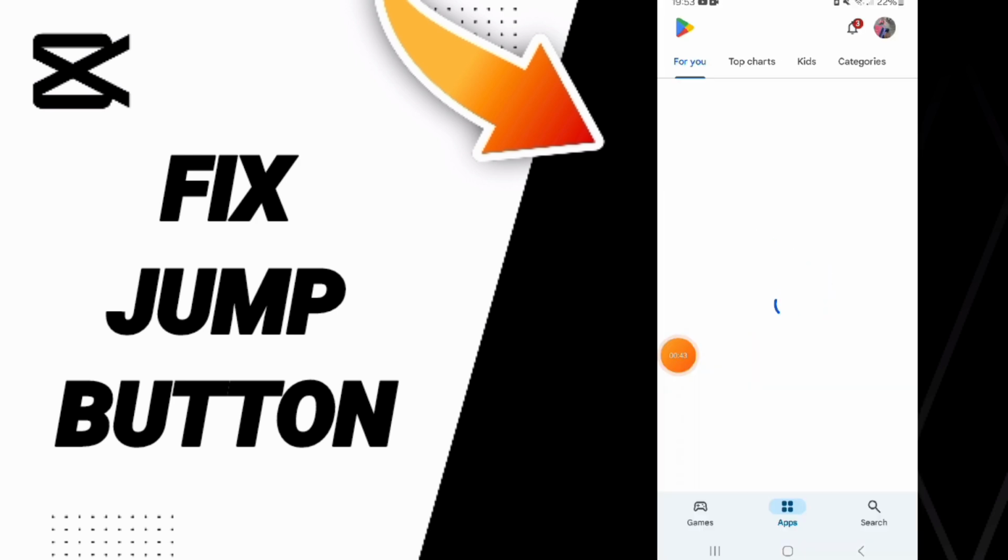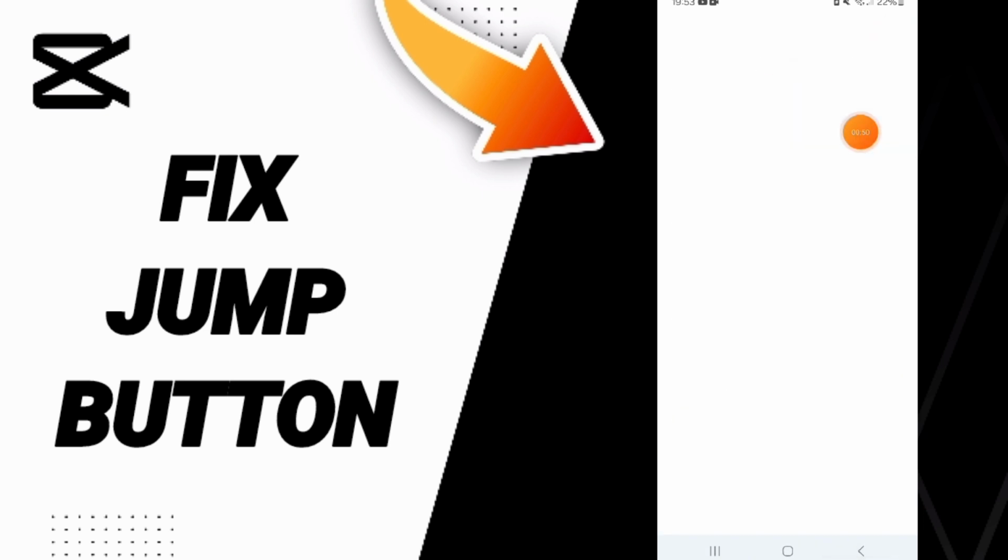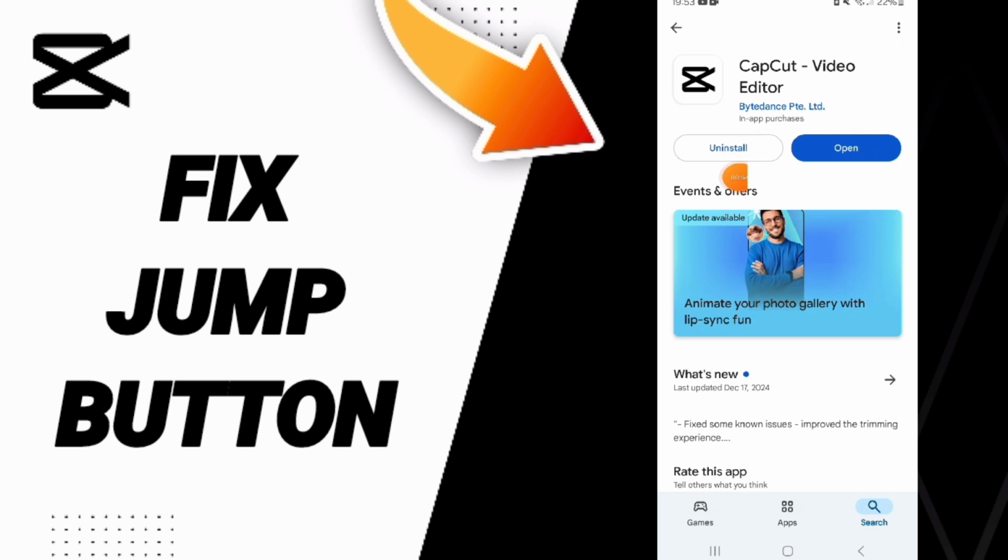Then we go to Play Store. We will search for the CapCut application. Here you can uninstall your app and install it again.